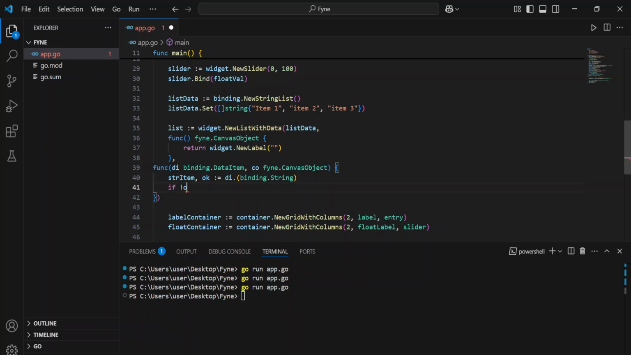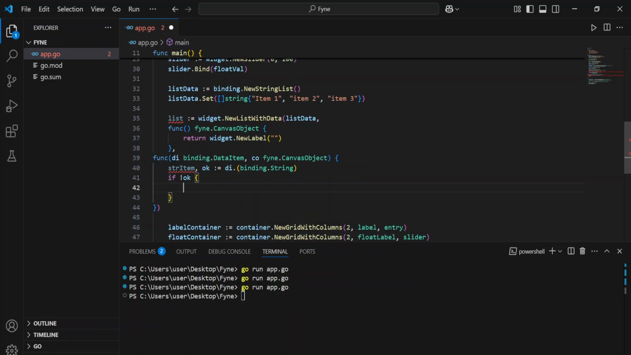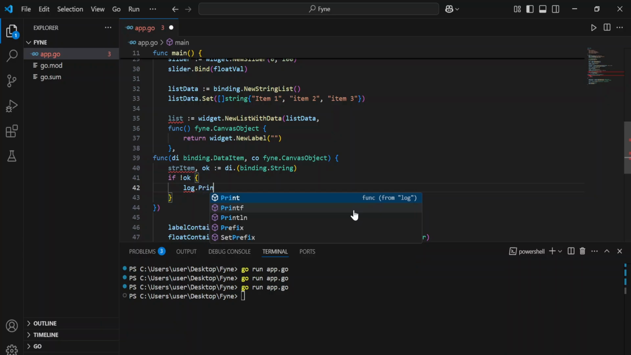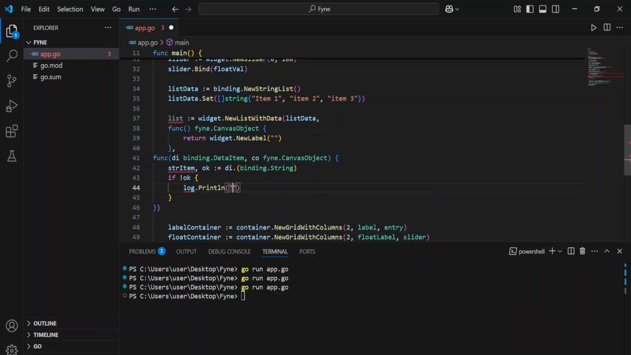So if it doesn't work, we have to log something. So we're going to say log.println. Then we're going to say item. That means binding never happened. It's not a binding string.